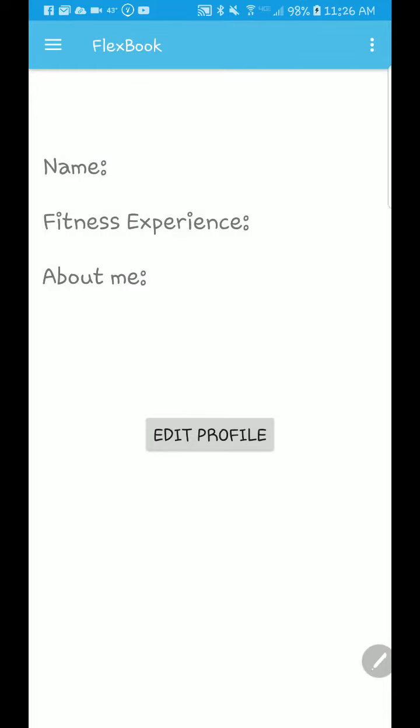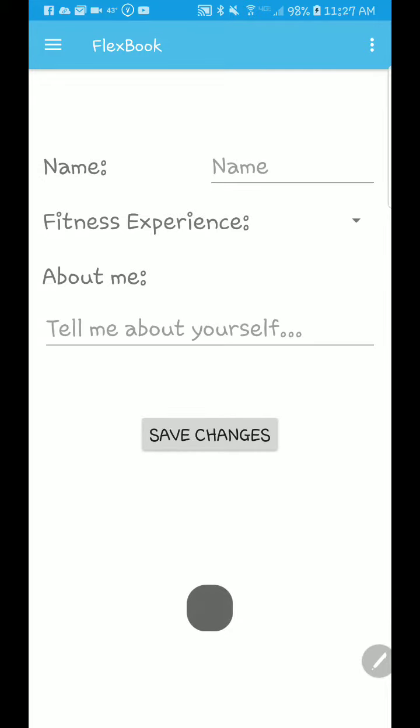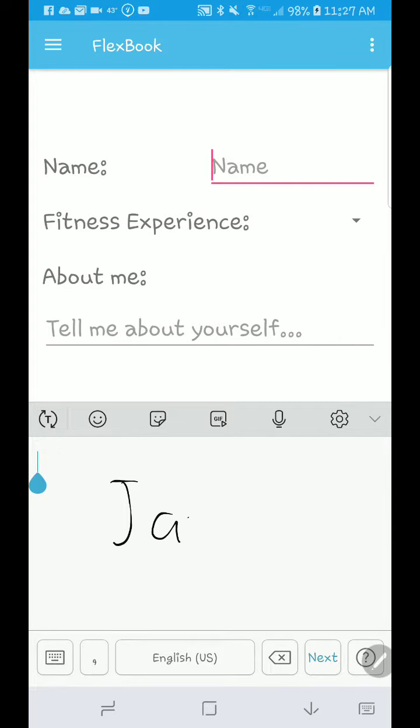So if you go into account, you can create your own stuff. So see, it has name as Jared. That's because we created that name in that initial pop-up when the app started. So fitness experience, if I hit edit profile, hit name, you can change the name. I'm just going to put Jared again.